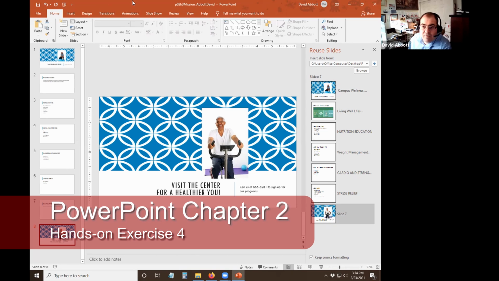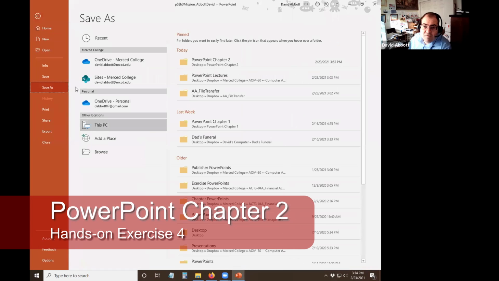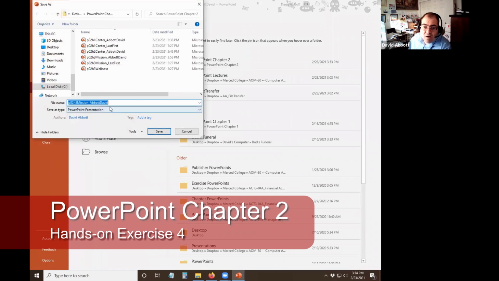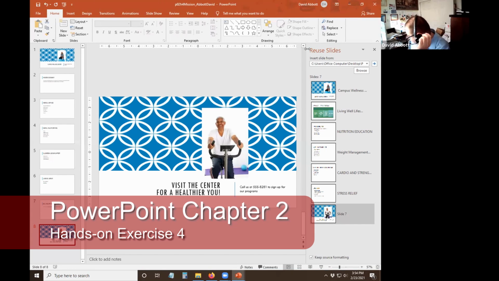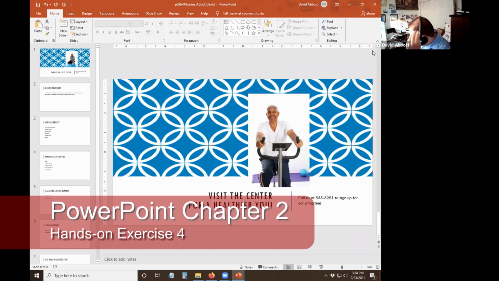So we already have left our file open, but we're going to go up here to File, and we're going to go to Save As. We're going to save our file. And this time what we want to do is we want to go ahead and call it WO2H4 mission. All right. Now we can close this reuse slides because for right now we're done with that.